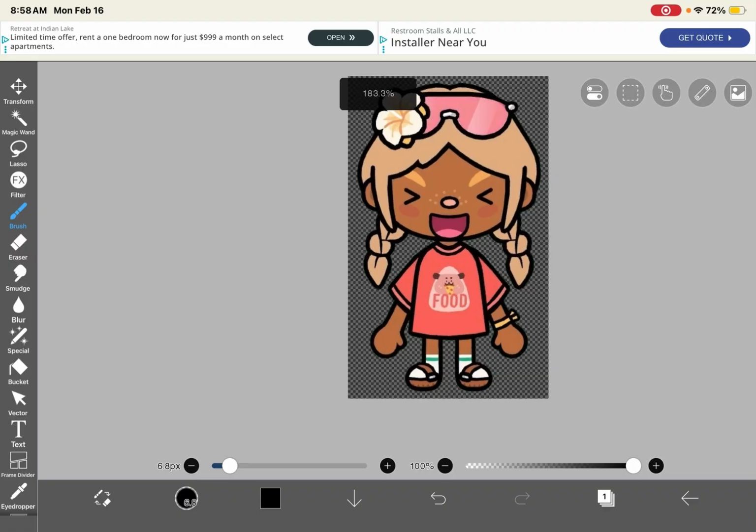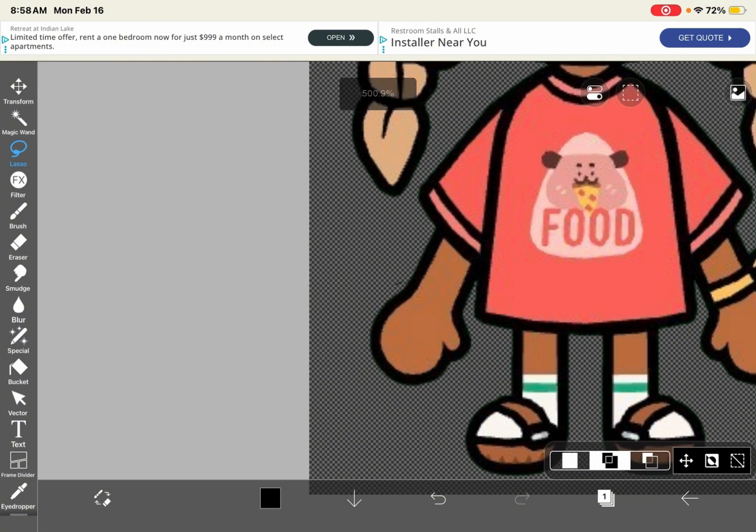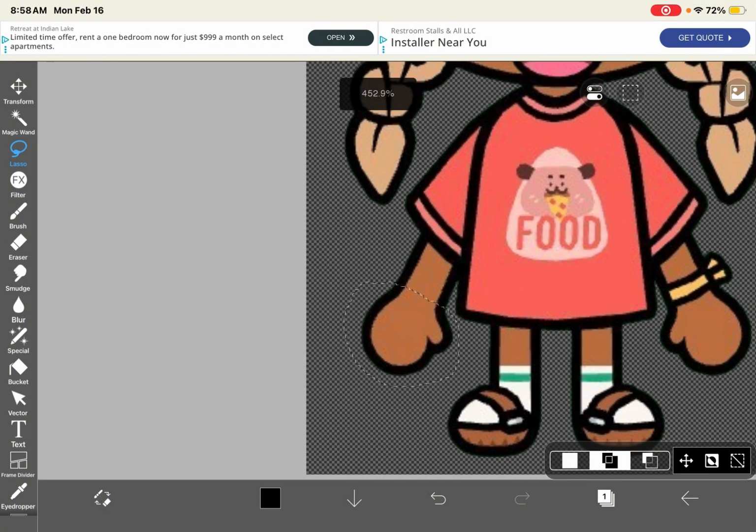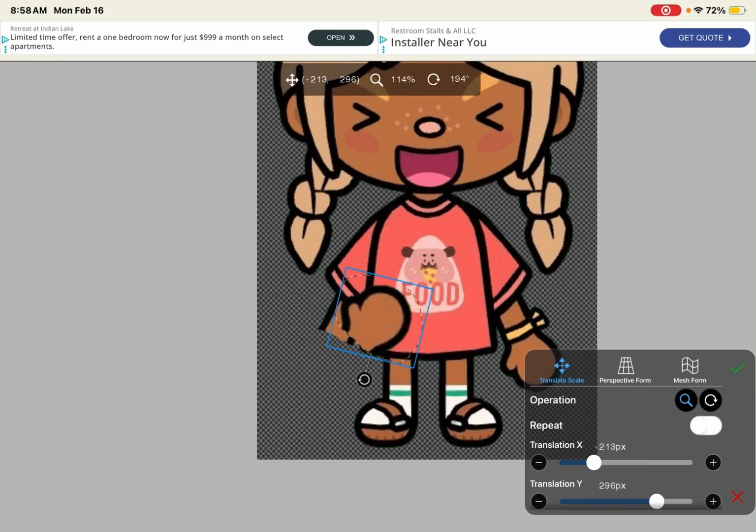Okay, so here's how you add props. You're gonna click on the side, you're gonna click lasso, and you're gonna lasso the hand. Make sure you lasso the whole hand, and then you're just gonna move it however far you like. Also, it's okay if it looks wonky. We're gonna fix that.